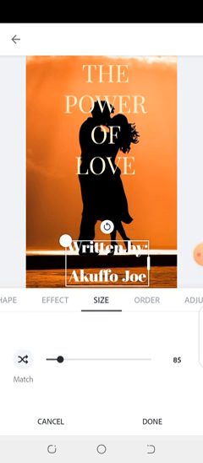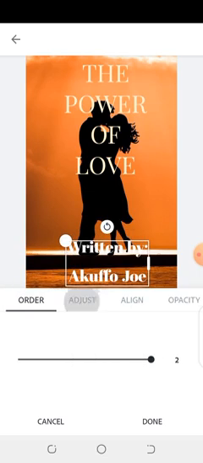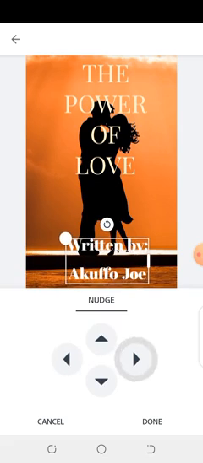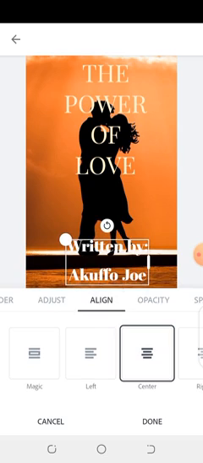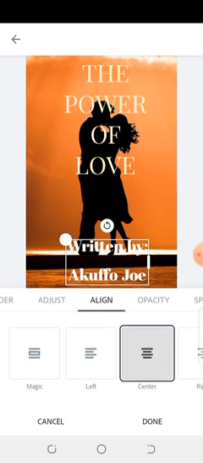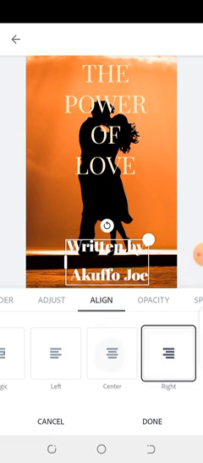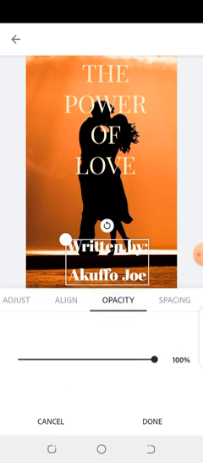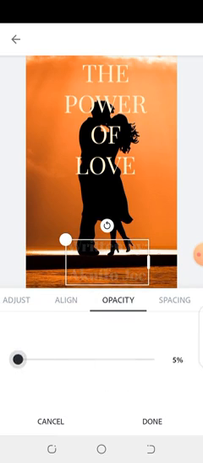Okay. Then order. Let's leave the order. Then adjust. You can use this to also move it slowly. Then done. Align. So we have this. Align left, center, align right. You can also apply this one. So let us select center. Then opacity. If you reduce it, this is what you're going to see.